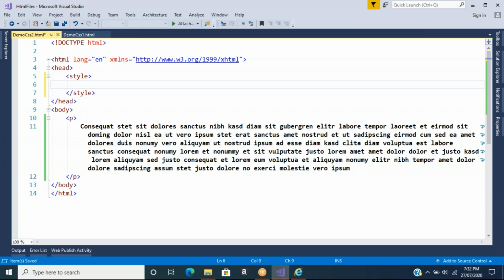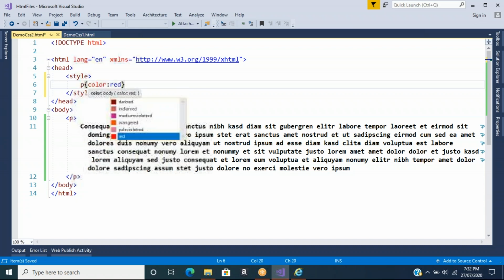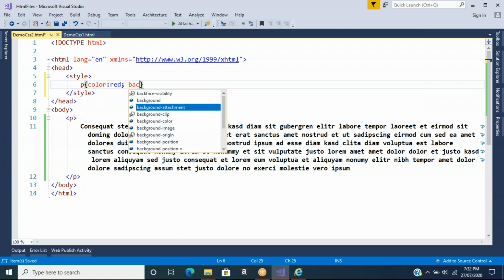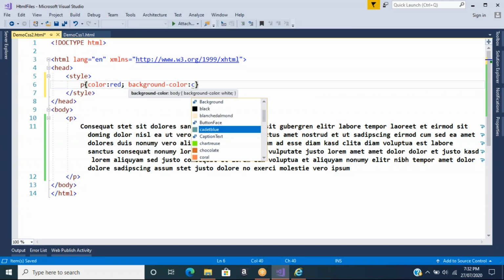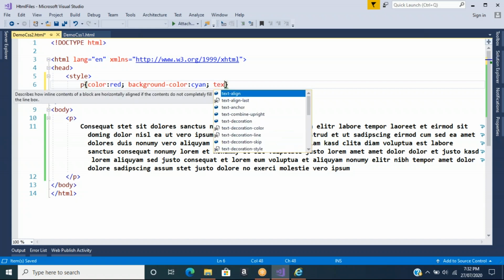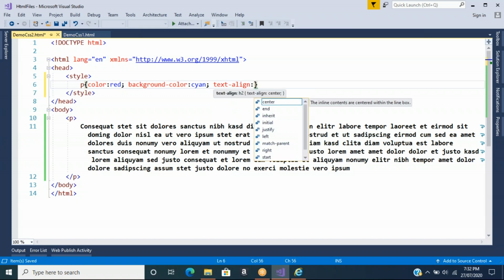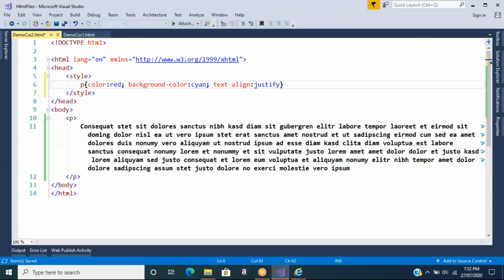And which tag you created? Paragraph. So direct you write P, open flower bracket, and write color, colon, red, semicolon, then background color, colon, cyan, semicolon, text align, colon, justify. Yes, say, come back.